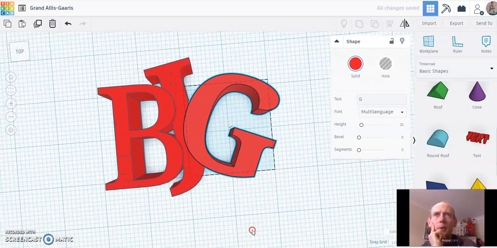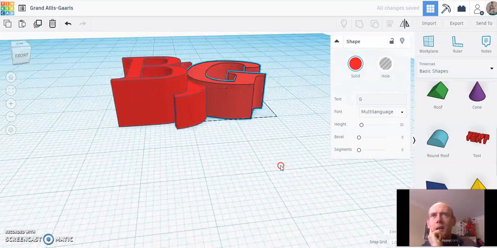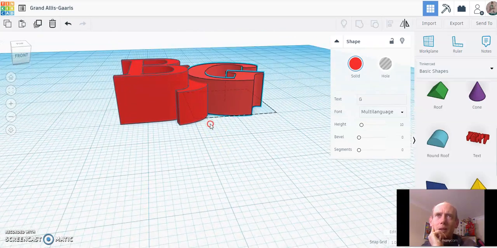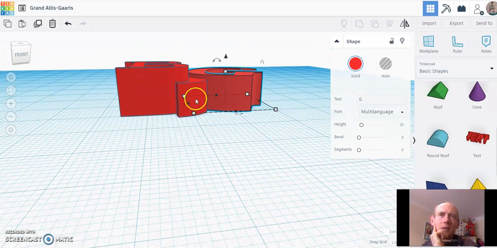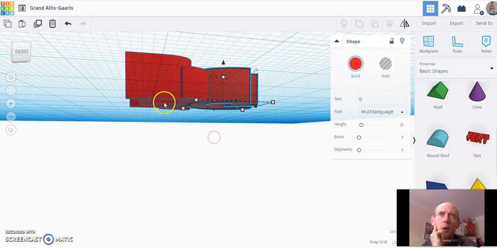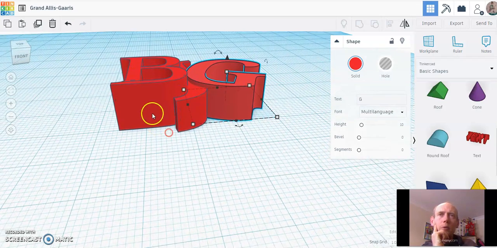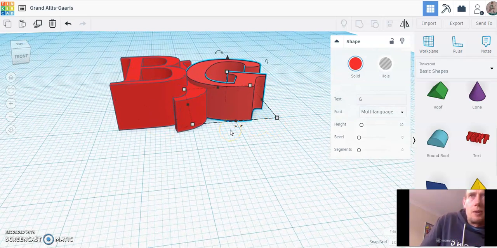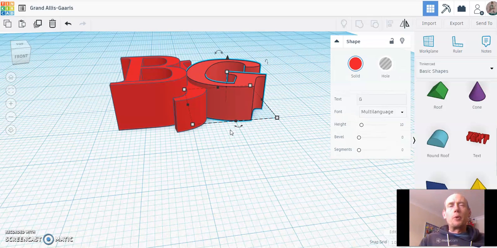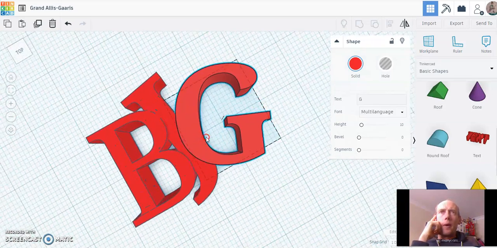So I'm pretty happy with that. Those three letters are clearly three different letters. If I look from the side, I can see they're all different heights. However, their bottoms are all level. The bottoms are all sitting on the work plane, and that's important, because when we 3D print it, we want all three of those letters to sit on the build platform of the 3D printer without needing any support. Okay, so I'm happy with that.